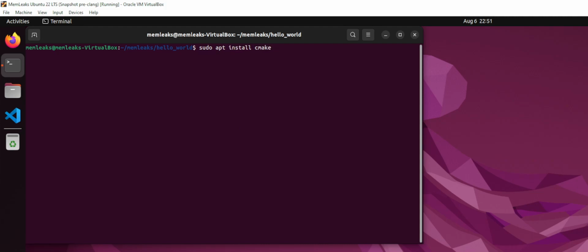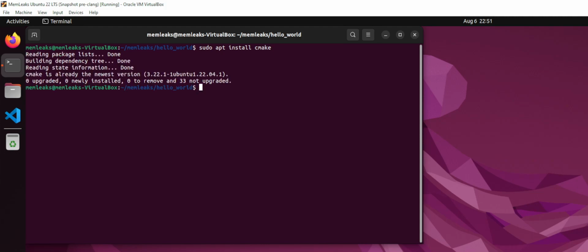The package name is simply cmake. And in my case, it's installed. If it's not, type Y to continue on your system. And let's verify that it actually is present.